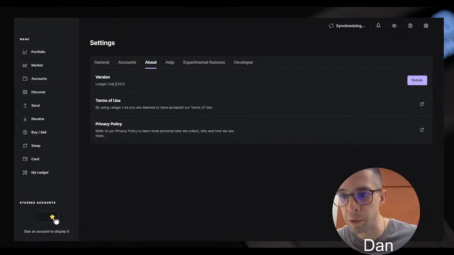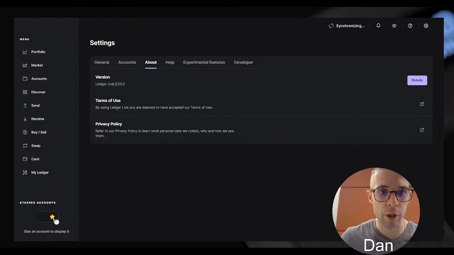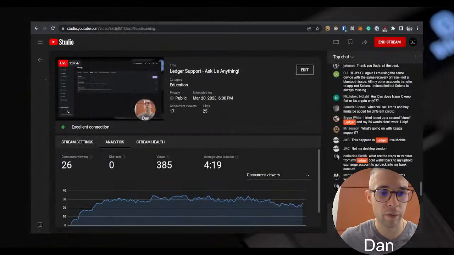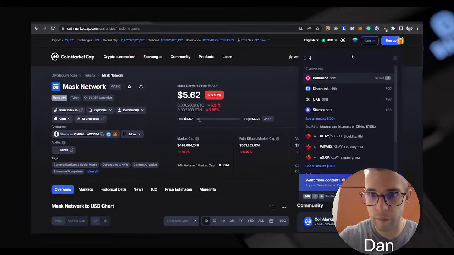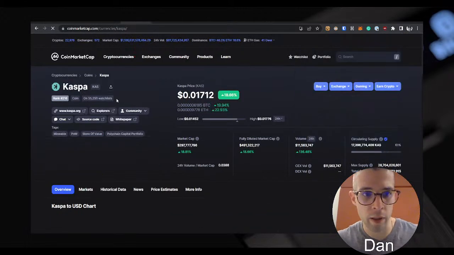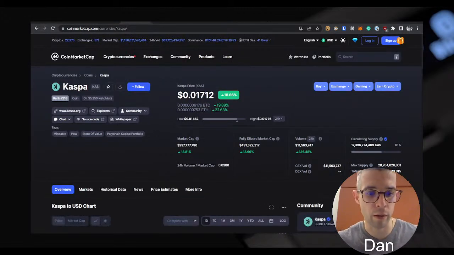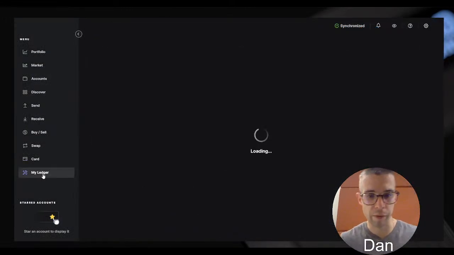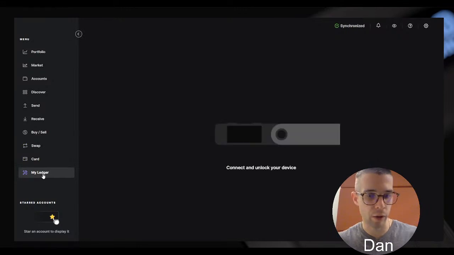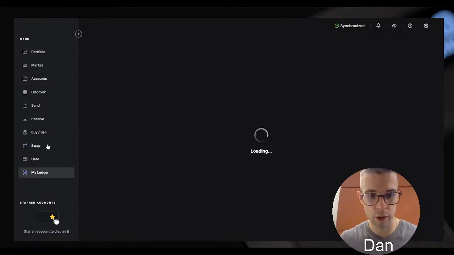Mr. Joseph, what's going on with Kaspa support? I'm not sure what's going on with Kaspa support. To be fair, let me real quick double check Kaspa for you. So Kaspa, KAS. Okay, so it's not supported. I'm guessing it's not supported. Let me check in Ledger Live, see if the app is available. My guess is it's not, but we can check.